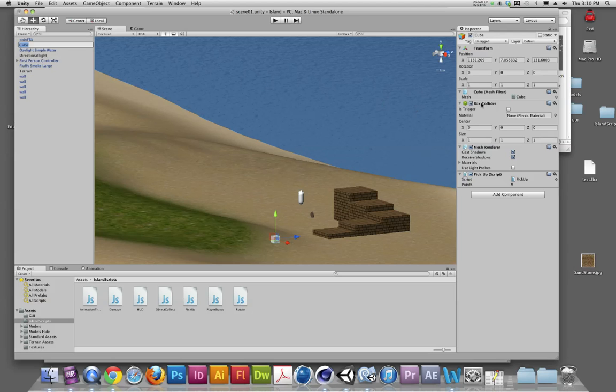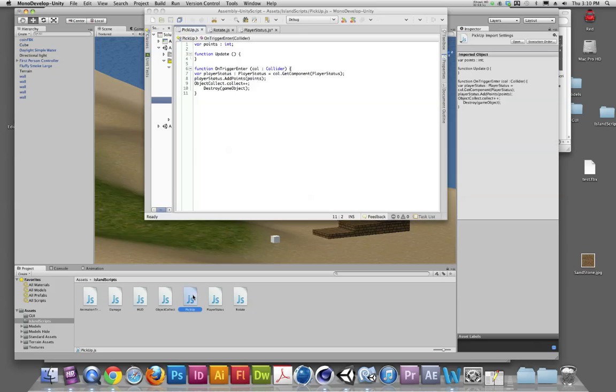So I'm looking, with the cube selected, in this box collider component. I want to make sure isTrigger is turned on. Okay, so if I go look at the pickup script, the function is looking to see if the trigger's been entered. And until we check it, it's not a trigger.